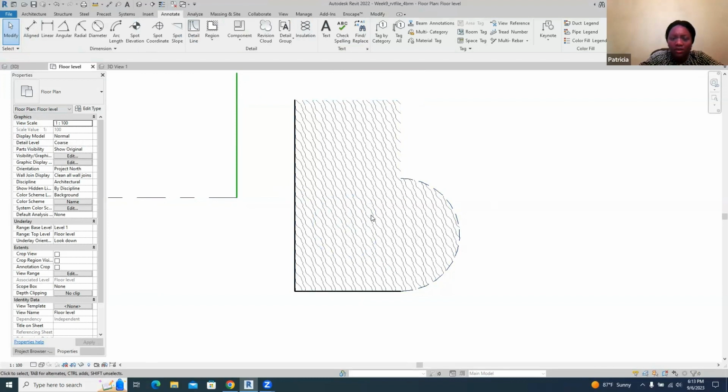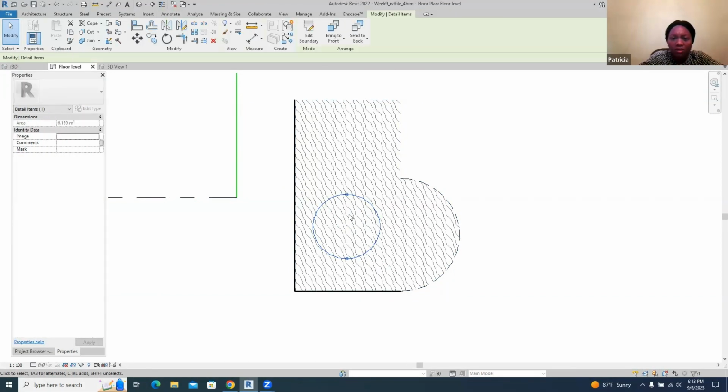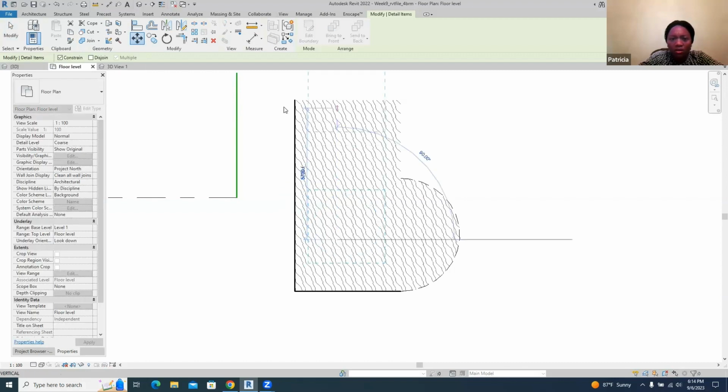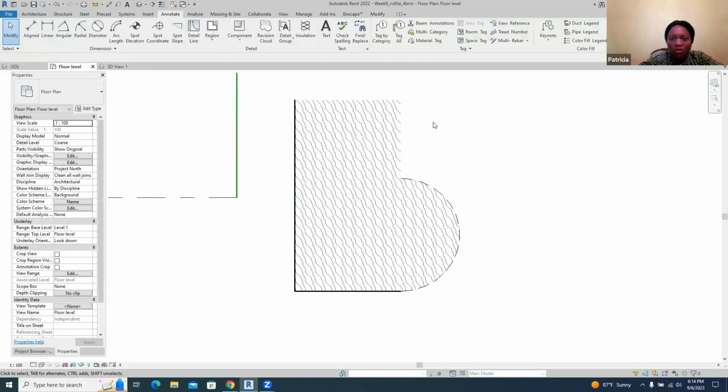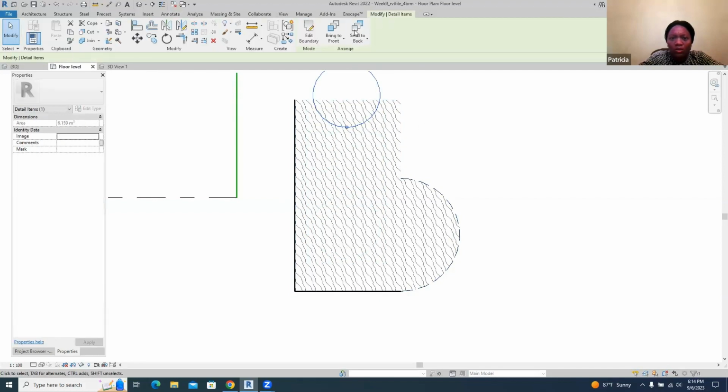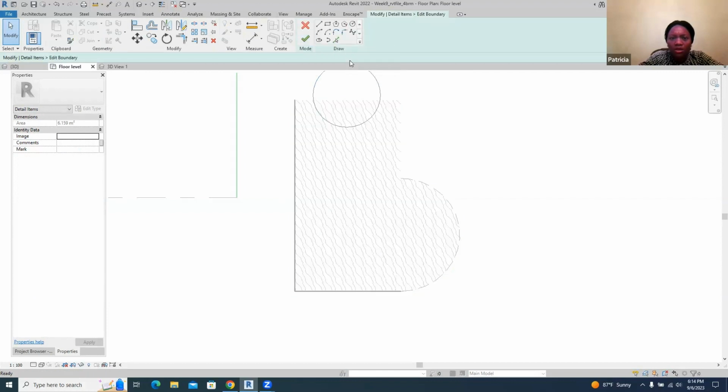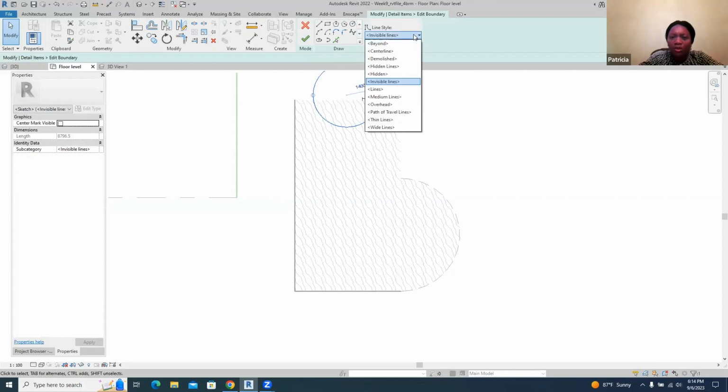So let me select it, and then I can move it up to the edge. And then say bring to front. So bring to front. And then edit the boundary again. You can change the line type here, select it as invisible lines.